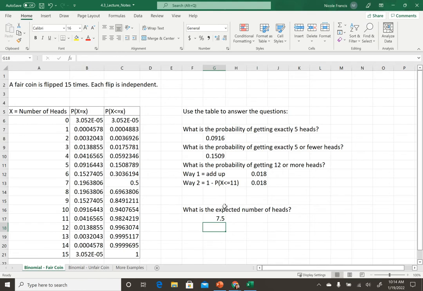All right, so this is using a binomial probability distribution table. But the question next is, how can we create a binomial probability distribution table? Well, let's go ahead and look and see what we have plugged into these different cells. So let's go ahead and look in here.